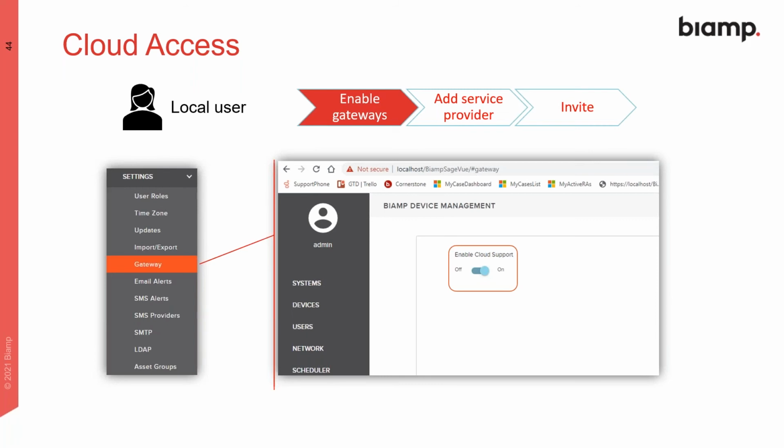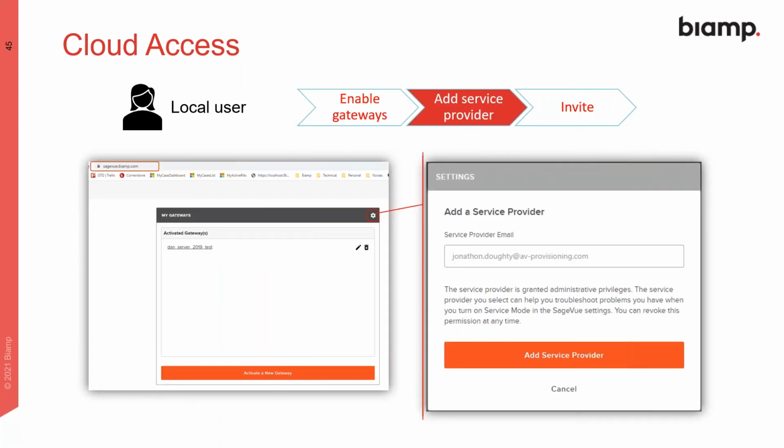A few steps to set that up. From the settings menu, we have a gateway option, and we first need to enable this cloud support feature. Once we've done this in the browser, that's actually all that needs to be done from the actual SageVue user interface. The local user is going to enable cloud support. Then they're going to need to log into sagevue.biamp.com.